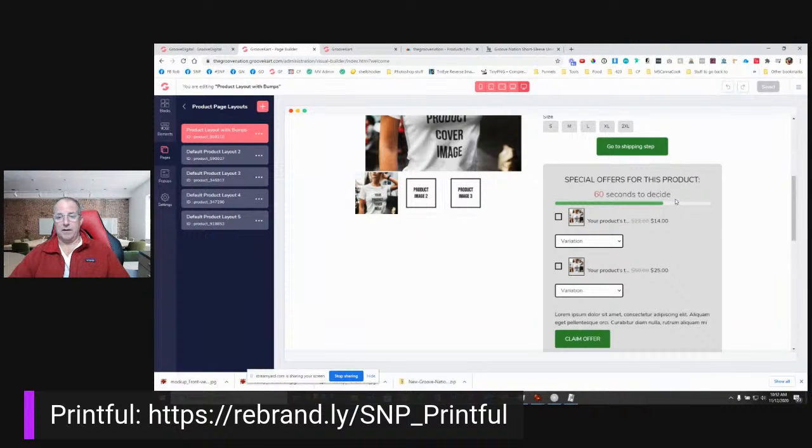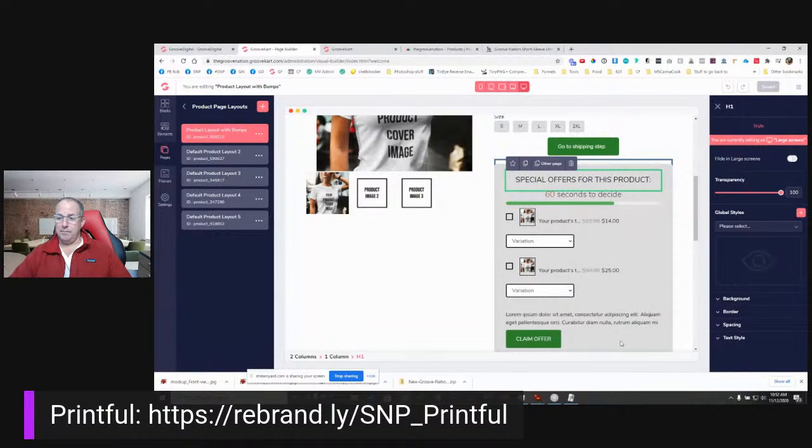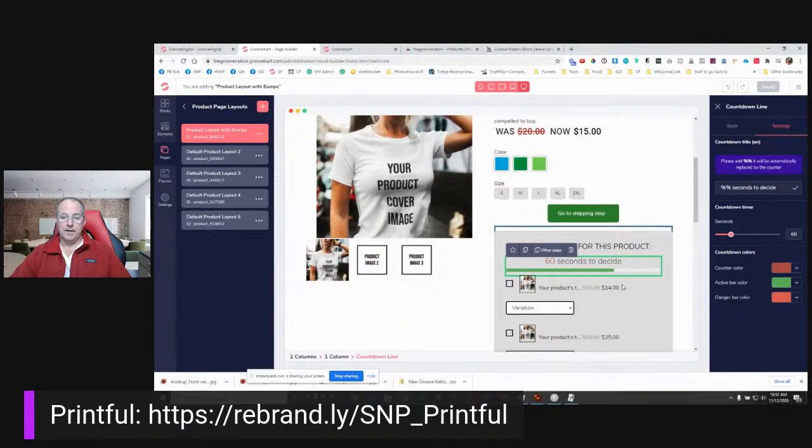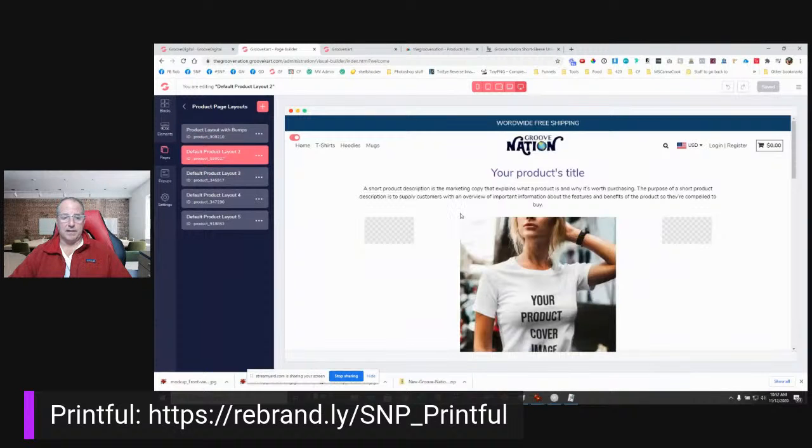So maybe you want to offer a t-shirt and then you want to throw a mug or something in here. You can go in here and you can figure out whatever offer it is that you want to put in here. And it'll be timed out for 60 seconds or however long it is that you want to do this countdown for. You can come here to product display 2.